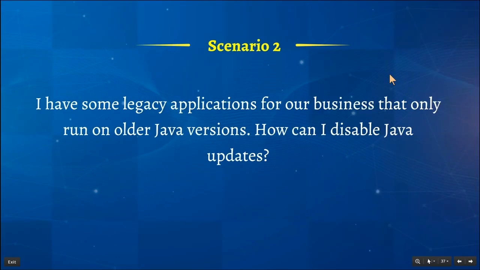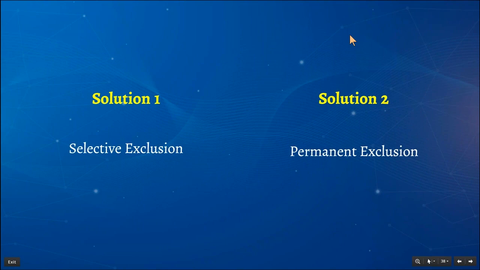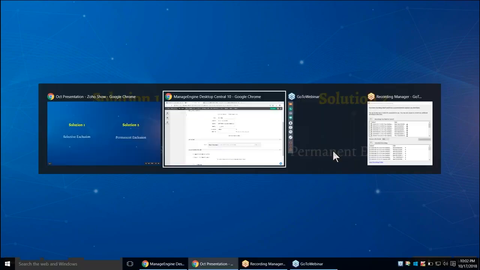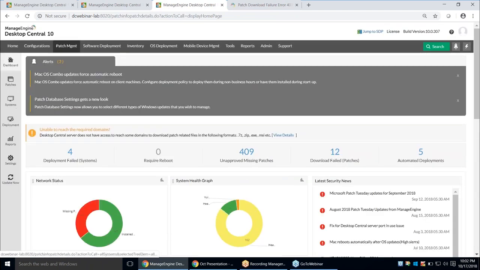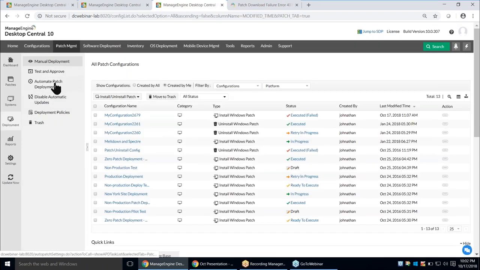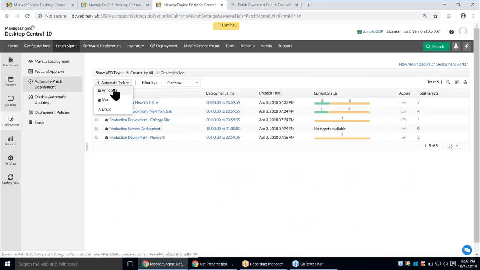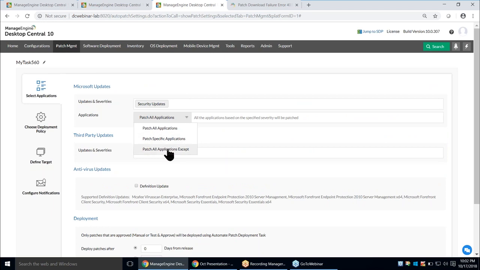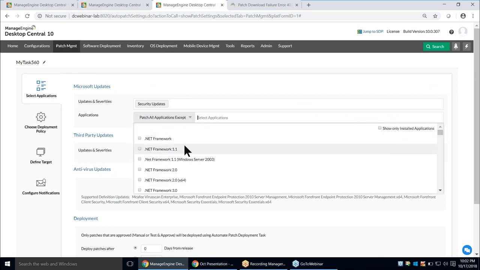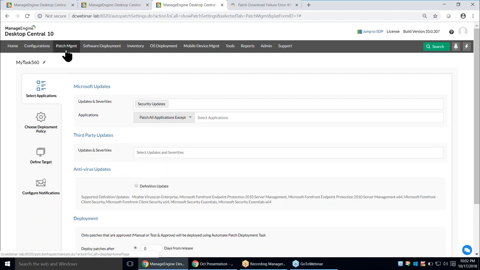I have some legacy applications for a business that only run on older Java versions. How can I disable Java updates? There are two ways this can be done: selective exclusion and permanent exclusion. You all know about the selective exclusion. It's simple: go to Patch Management, and while creating a task, you can choose which application should get deployed. You can choose these updates, accept, and choose the application for which you don't wish to deploy the patches. So this is the selective exclusion.